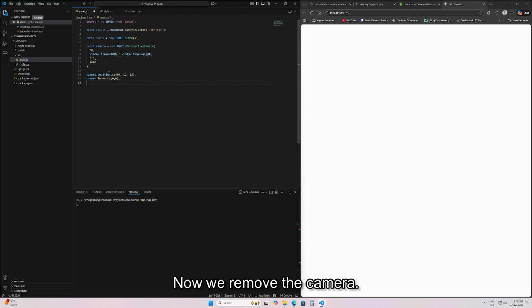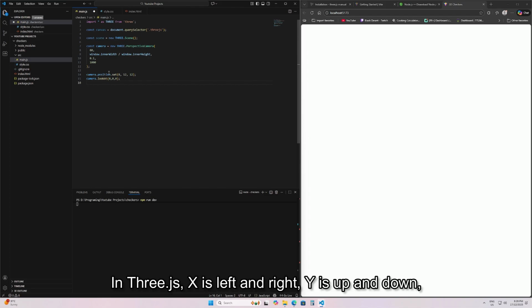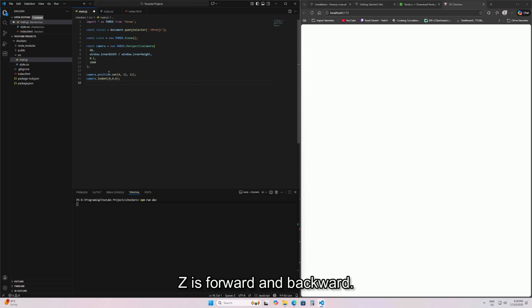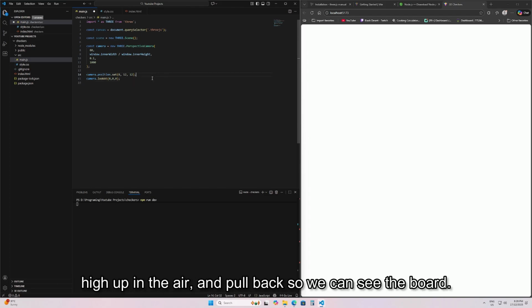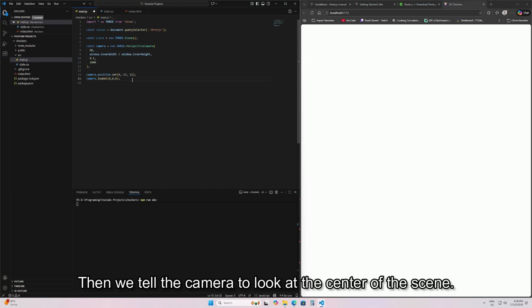Now we move the camera. In Three.js, X is left and right, Y is up and down, Z is forward and backward. So we are placing the camera directly in the center horizontally, high up in the air, and pulled back so we can see the board. Then we tell the camera to look at the center of the scene.